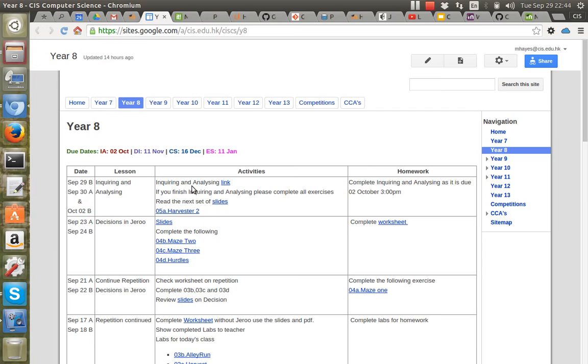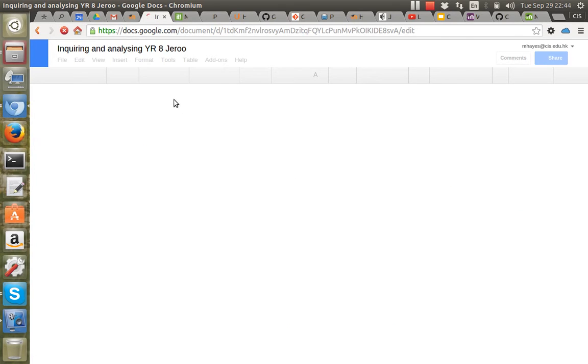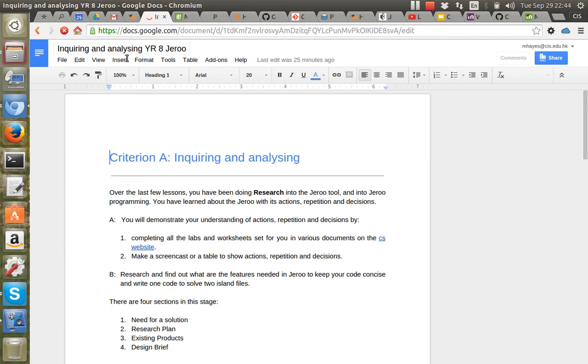Now, up until now, we've been working on labs to learn about Jeroo tool and Jeroo programming. And we've talked about built-in actions, custom actions, repetitions, and making decisions. Okay, let's take a look at the inquiring and analyzing portion of the handout.